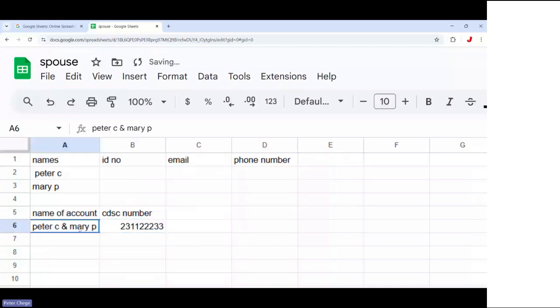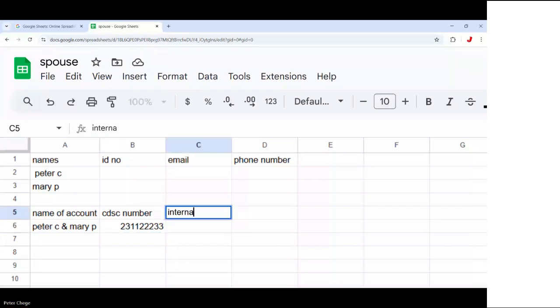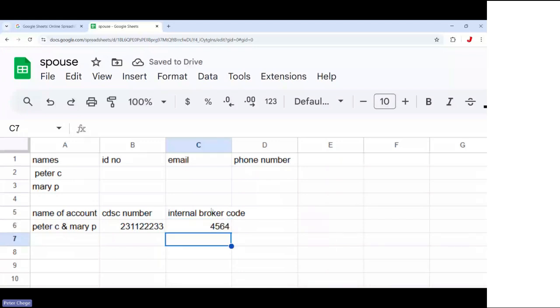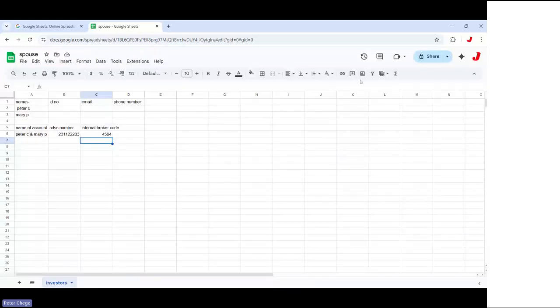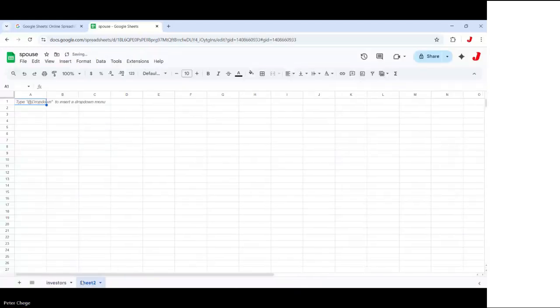You can also have an internal broker code, so that when they go to the broker, they just need to give this code and the details are put for that account. So we have our first sheet, which has the investor details. Then we create another sheet. This we can call contributions.